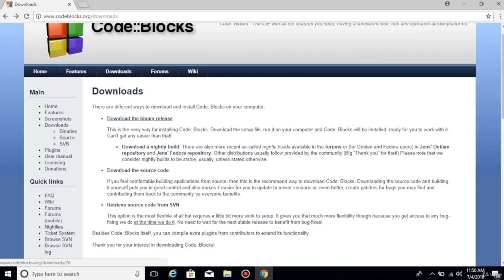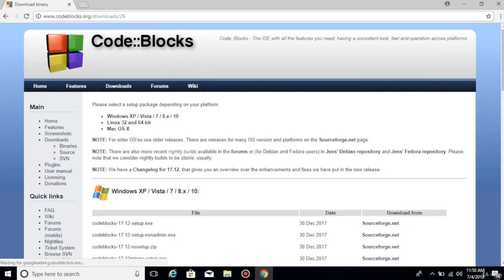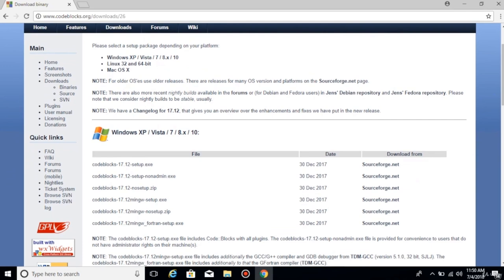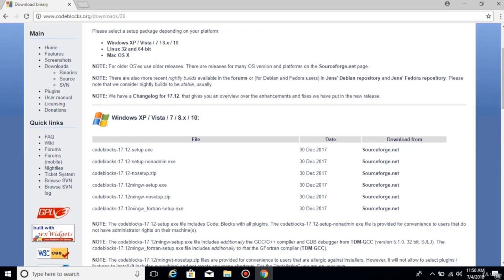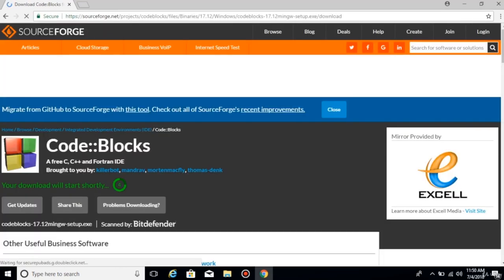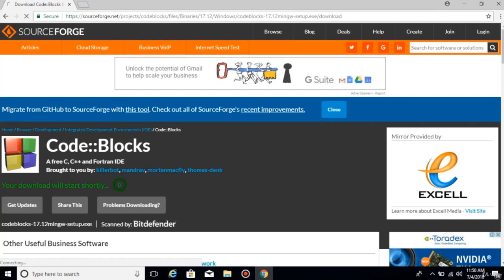We'll go to binary release, and here we have multiple options: only the setup file, or no setup, just a zip, or mingw setup, or mingw no setup. So you have to select mingw setup. This will download the compiler as well as the IDE. Select this one, go to the website, that is SourceForge, for downloading. It will start downloading the setup file.